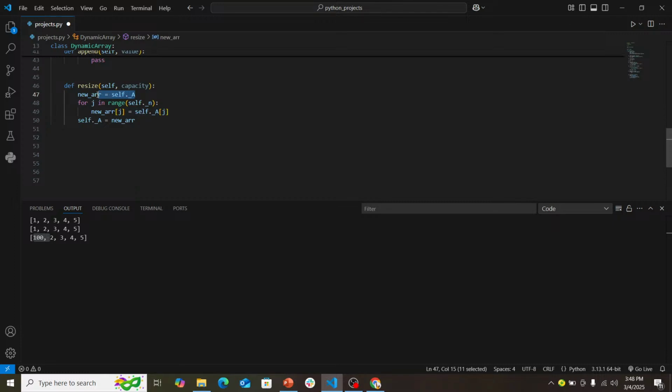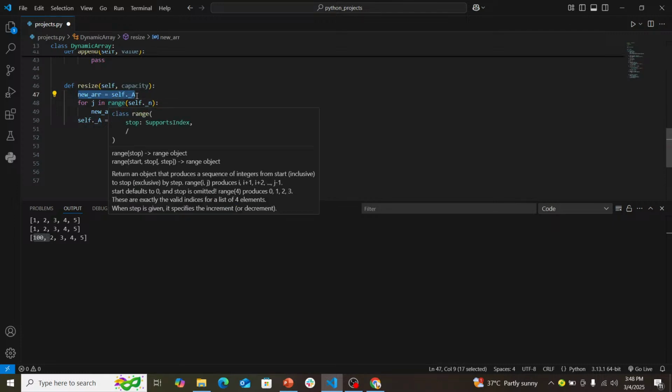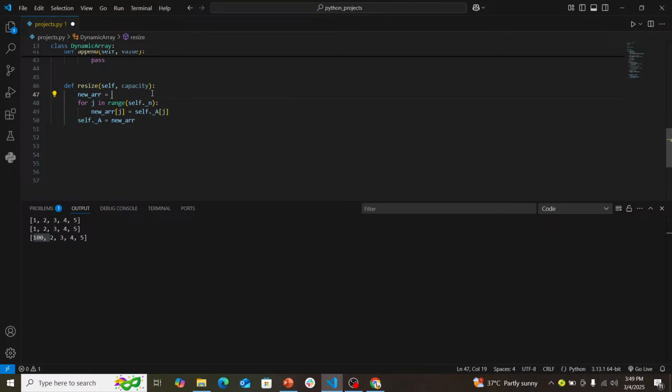I think there's a mistake here. The mistake is that I'm supposed to create a new array of double the size and then transfer the contents to the new array. So here I'm going to use the original capacity multiplied by 2. This is capacity multiplied by 2. This is what we intend to achieve, and then we'll transfer the content of the old array into the new one. So this is the new array, this is the old array. So that is what we achieved with resizing.